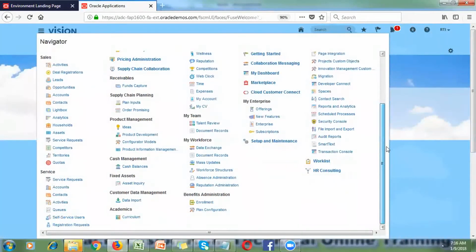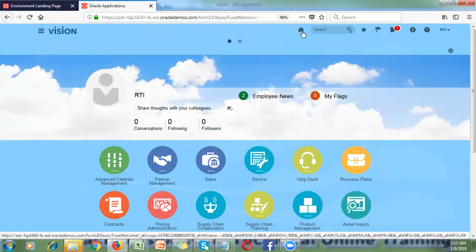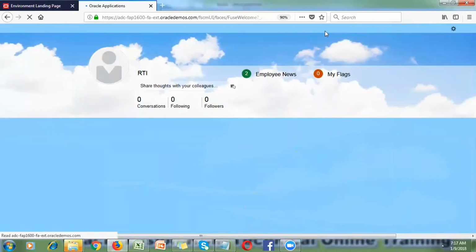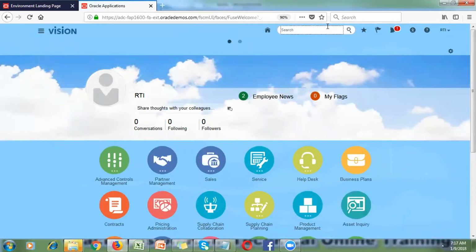And here we are going to talk about the setup and maintenance. Based on the application implementation consultant role, we are getting the setup and maintenance access. And we have the home button. From any screen, if you want to come back to the home screen, just click on home. If you want to search for something, you can search here. We have the search bar.